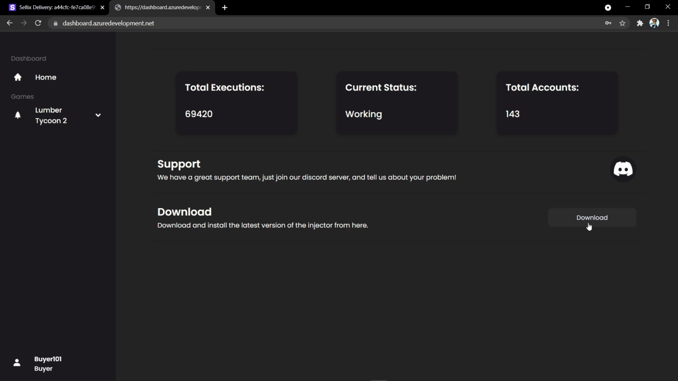So with Azure Hub, you don't need Synapse, you don't need Kernel, you don't need Sentinel, you don't need any of the executors anymore, because it is an executor now. So it's not like Sentinel or anything like that. You can't execute other scripts with it, but it's just a built-in Azure executor, so you can only execute Azure. I'll show you guys more on that later on, obviously.